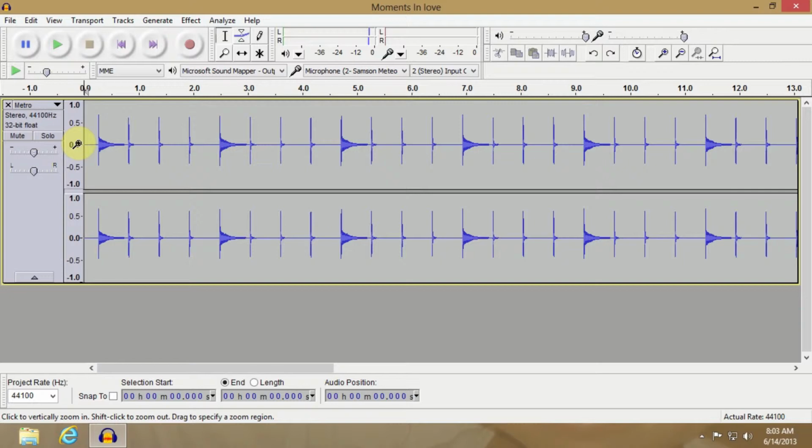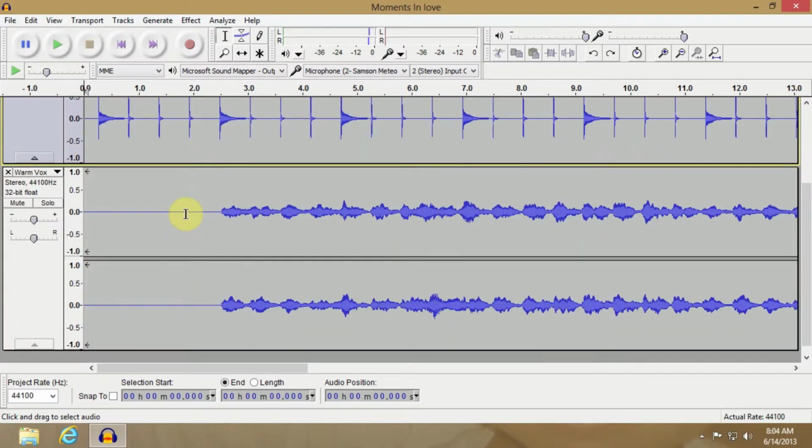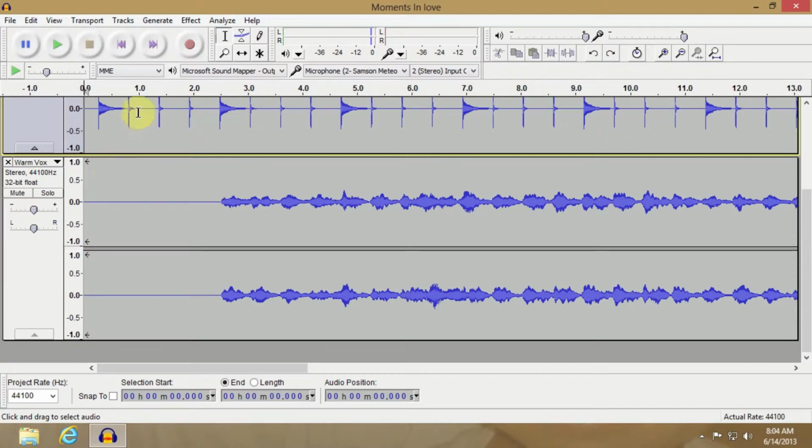Now I'm going to go ahead and add my first actual track of this song. Okay, so I have the first actual track of this song, and I named it Warm Vox. The reason I did that is because that's what it's titled in my keyboard. Alright, so let's go ahead and listen to that.